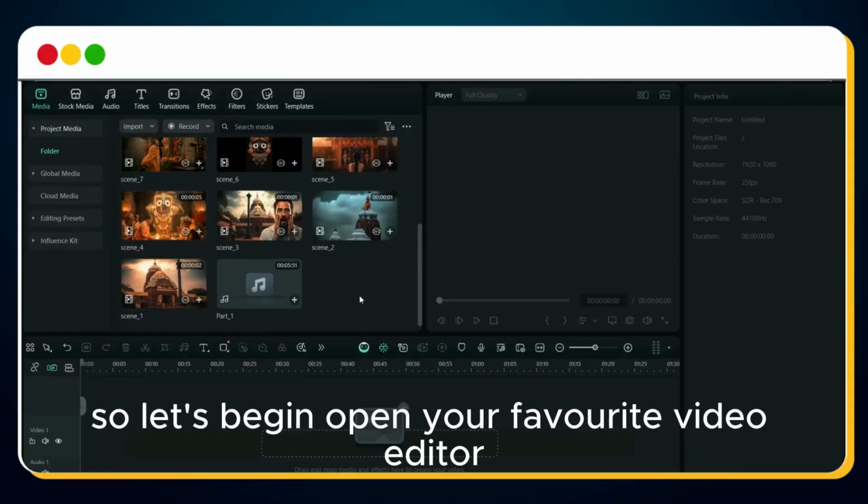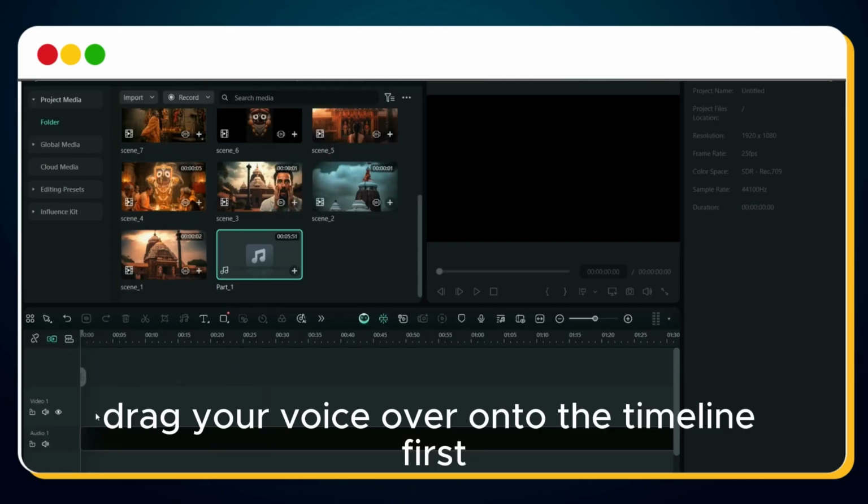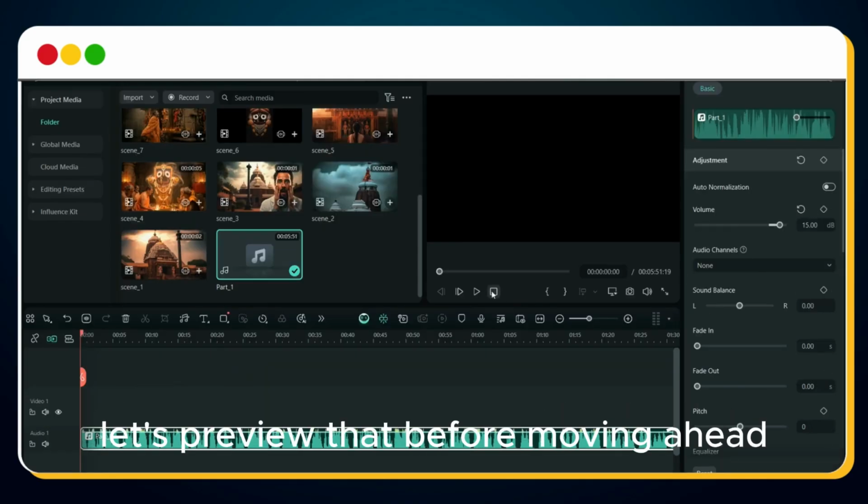Open your favorite video editor and import all your clips and your voiceover file. Drag your voiceover onto the timeline first. Let's preview that before moving ahead.